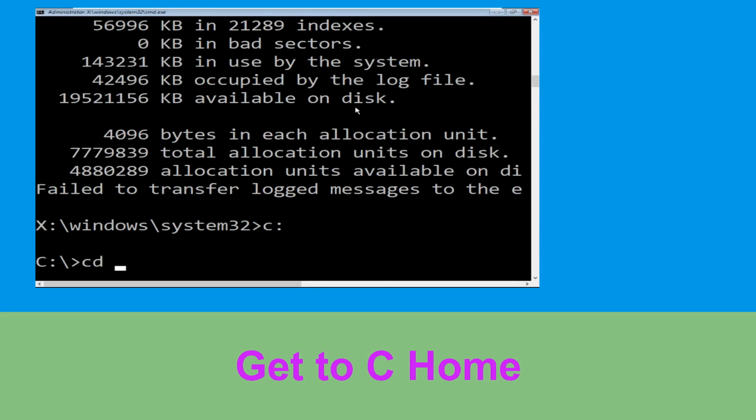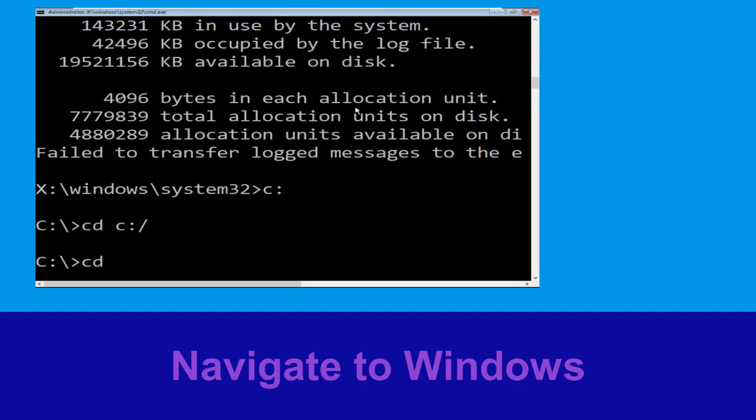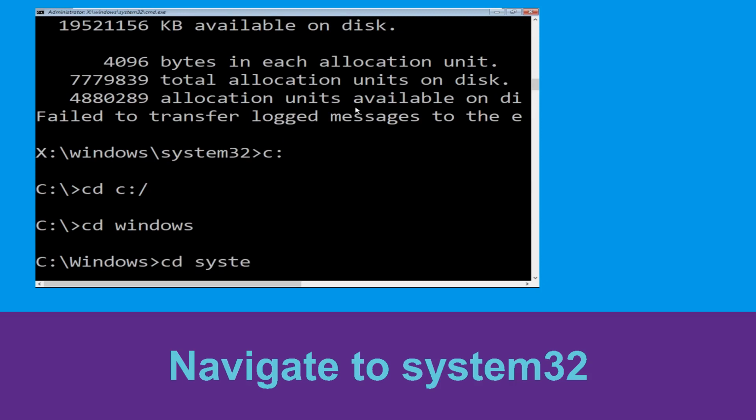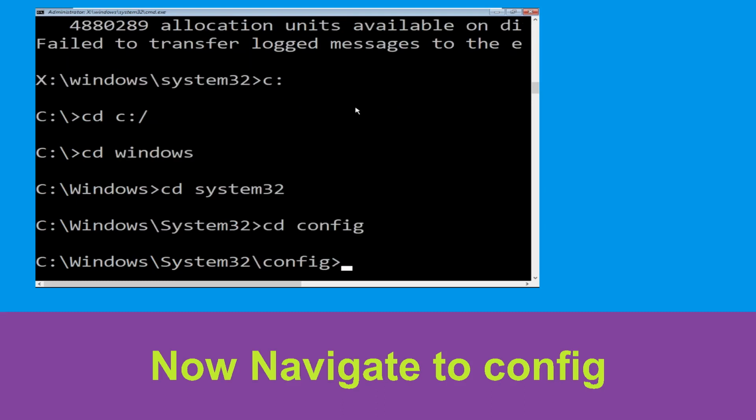Now we need to type cd space C:/ and hit enter to execute. Now execute this command. Type cd space Windows and simply hit enter. Now type cd system32 and hit enter. Now type cd space config and simply press enter to execute this command.